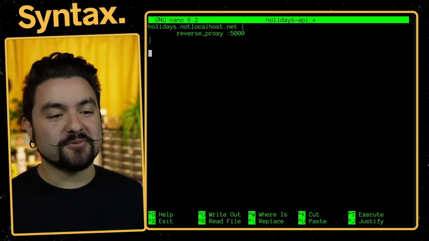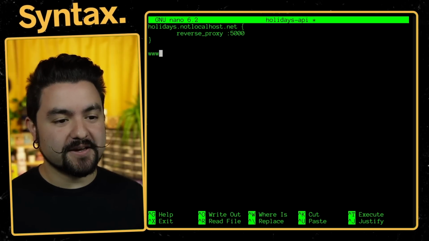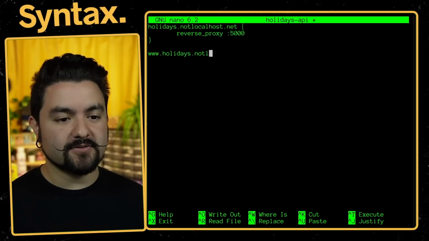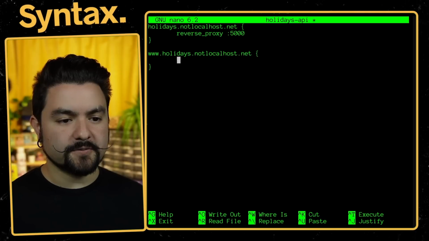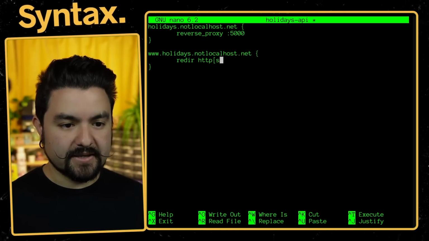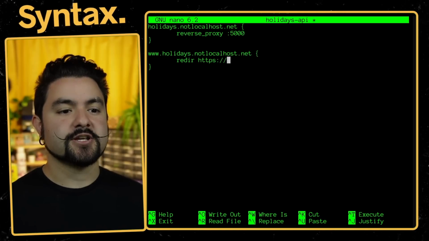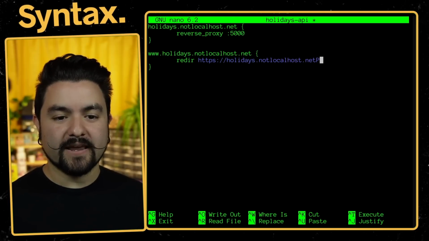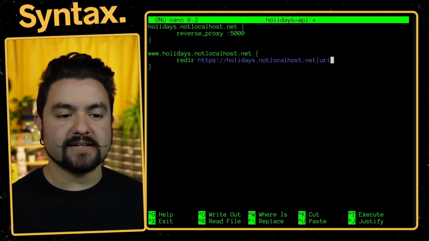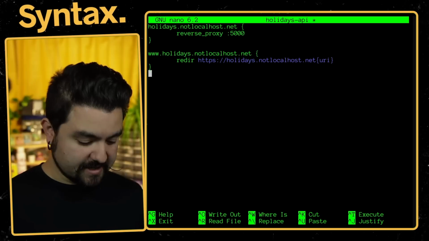The other thing is we'll set up the redirect. So I'll add www.holidays.notlocalhost.net, and I want to redirect that to https://holidays.notlocalhost.net. And then we'll pass in the URI in case that was specified. This should be it. So let's close this.